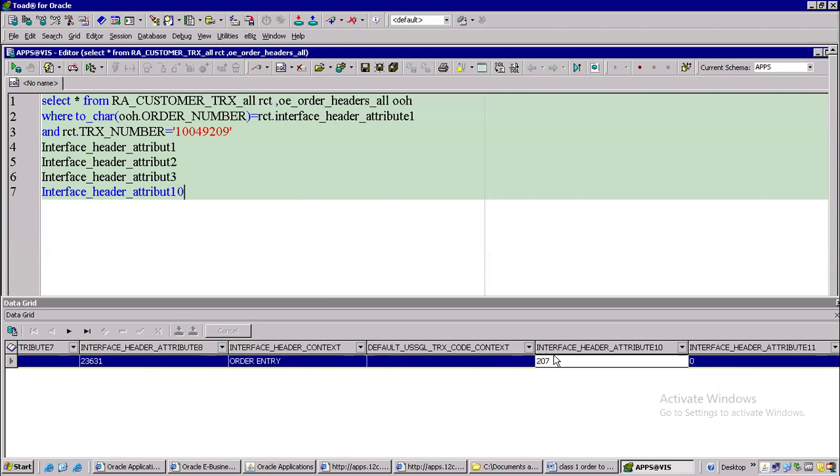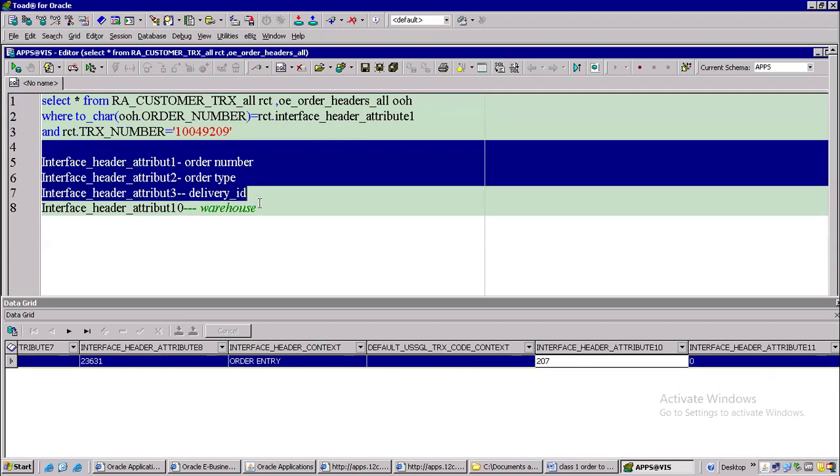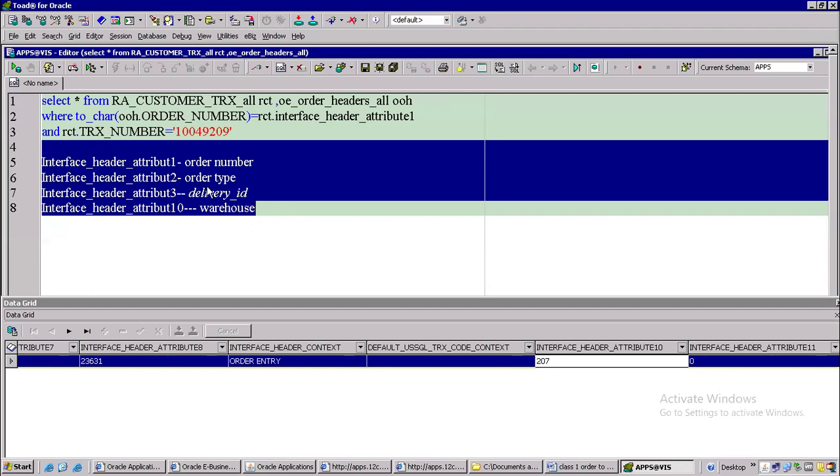So 10 is your warehouse. Your warehouse is M1, right? Attribute 3 is delivery ID. Attribute 2 is order type. And this is order number. So we have generated an invoice from an existing order, but still for reference, these are all the attribute columns that store all this extra information from order management.